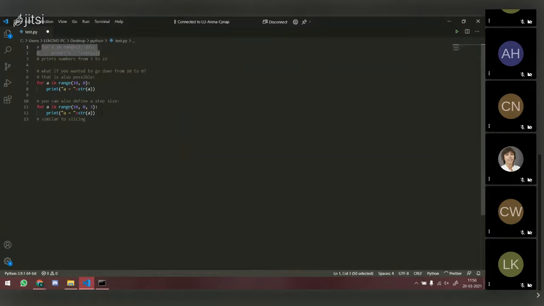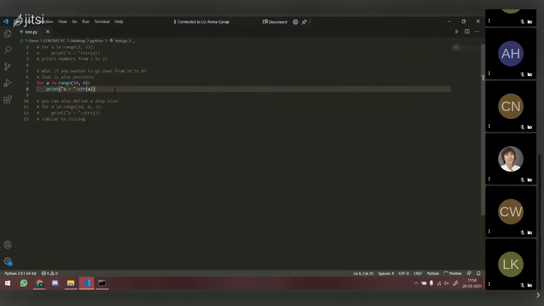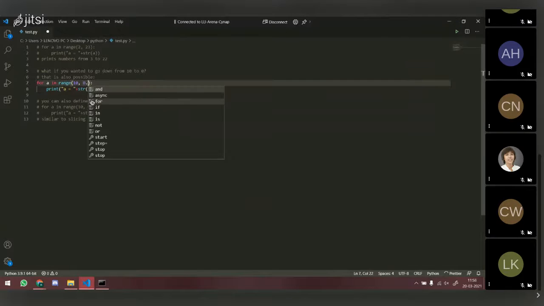Then the next one is you can also go backwards. So if you want to go from 10, 9, 8, 7, 6 all the way to 0, you can also do that. Note that the 0 here is also not included, so it would end at 1. I saved, but I forgot to specify that it has to go in the opposite direction. I forgot to write -1 there.